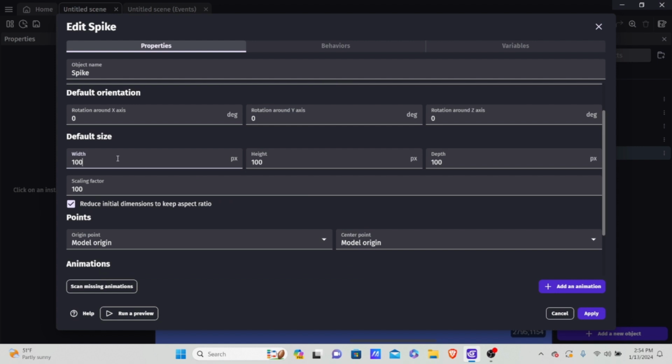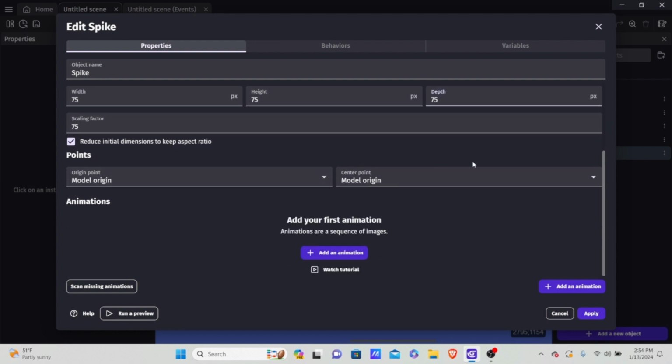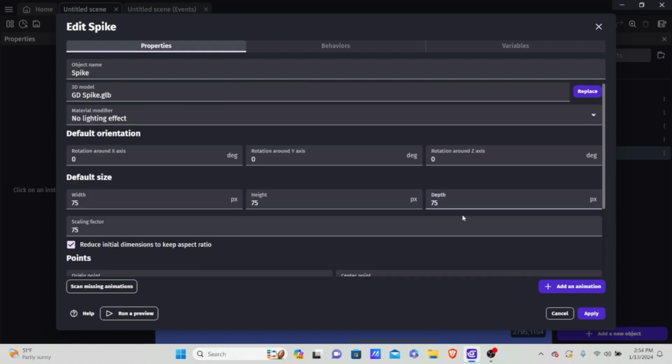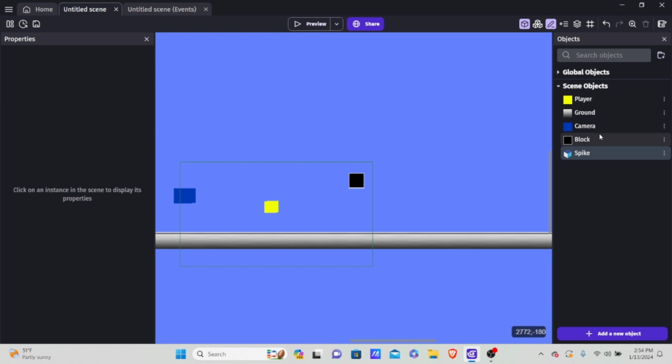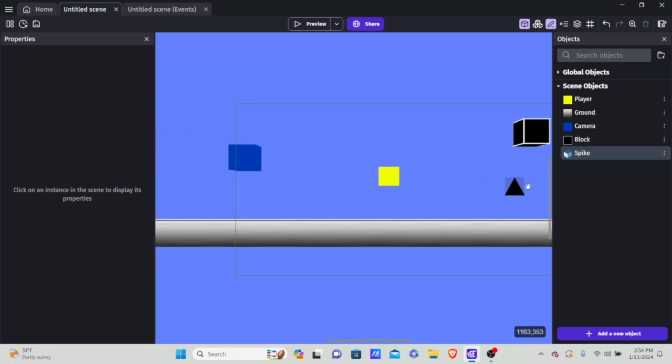And we want the width. I'm going to set the width and the height from my testing. This is what matches with our player. Of course, you can change these to however you see fit. But our spike size is going to be 75 by 75 by 75. And of course, the model origin, everything is fine. We don't need to do anything else here. I'm going to hit apply and I'm going to drag this spike onto the scene. And right away, you'll see that we now have a 3D spike.